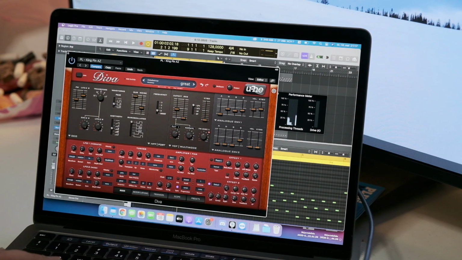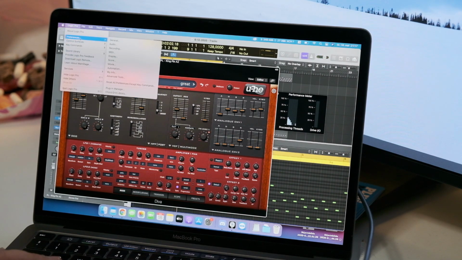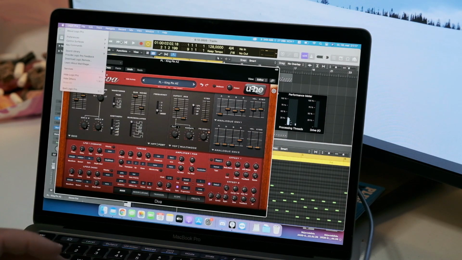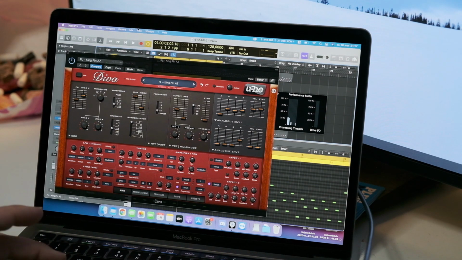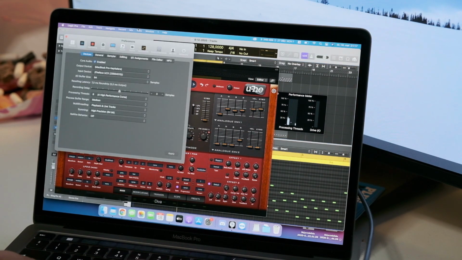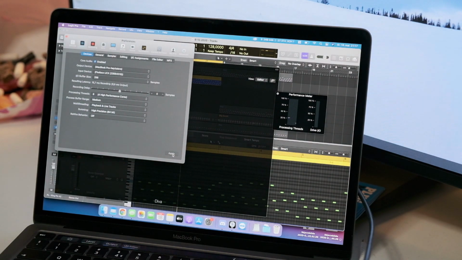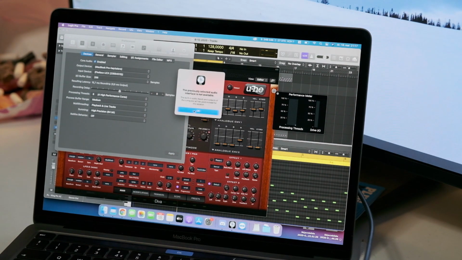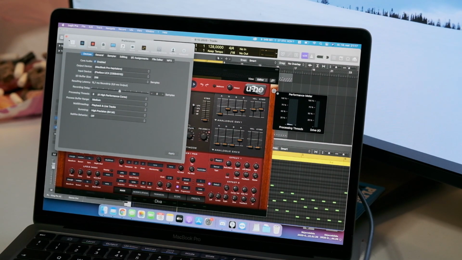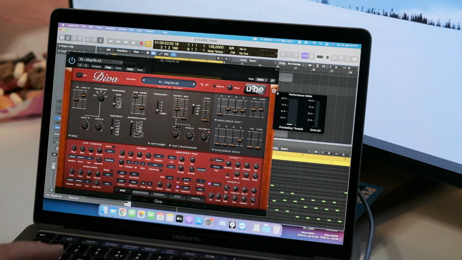Okay, so what if we go to Logic then, and we go to Preferences? You can go into the Preferences by pressing Command, comma, and we go to I/O Buffer Size. Let's set that to 256 instead and see if that helps. Because if you get crackling, and you're producing in the box, then it could help if you increase the buffer size. So let's try it now with 256.